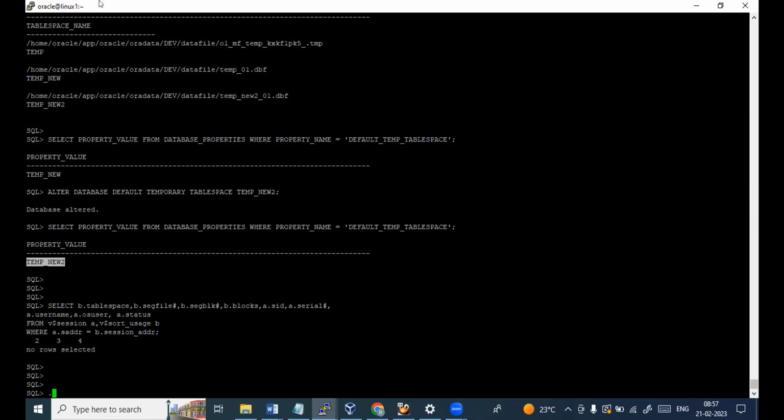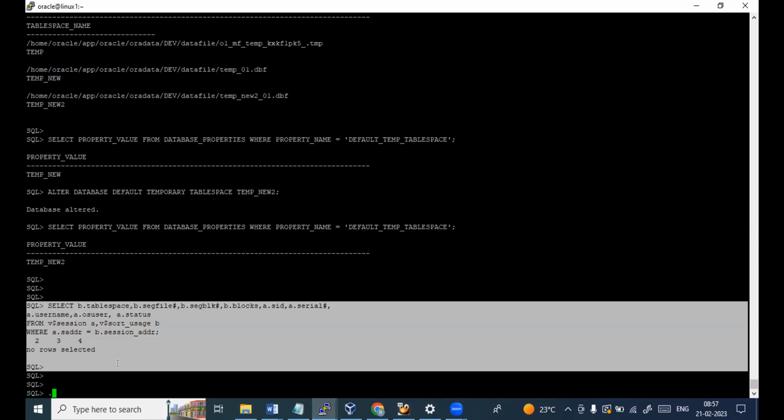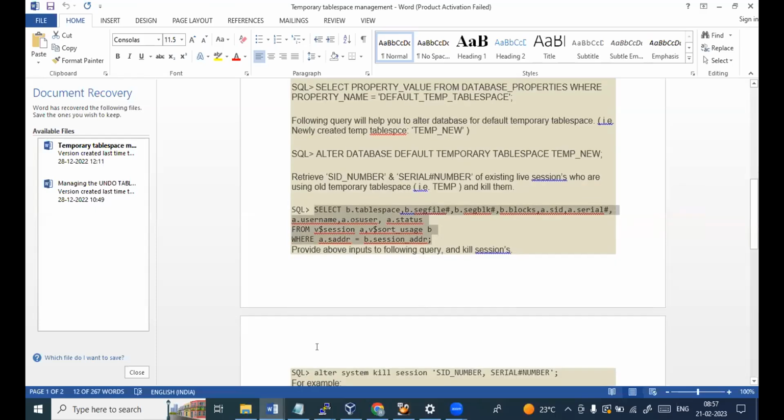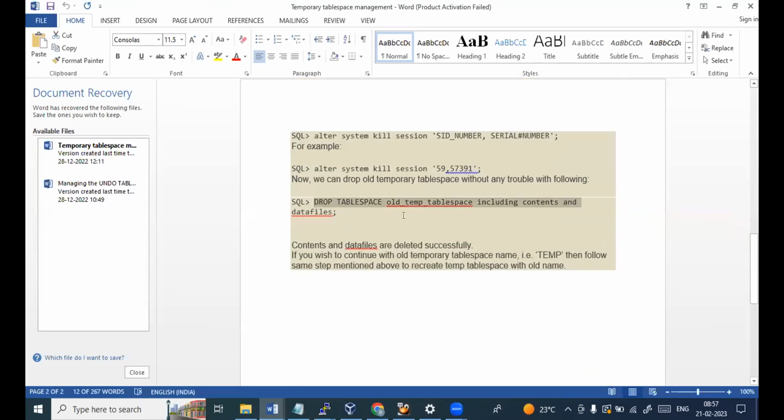In real time, a lot of users will be connecting to the database and running multiple queries against it. At that time, it will show which sessions are using the temporary table space. This is a query to check the details about the temporary table space. And you can drop it like this, but you can drop only a non-default temporary table space, which means not the default temporary table space.